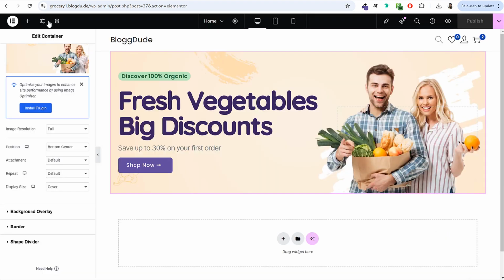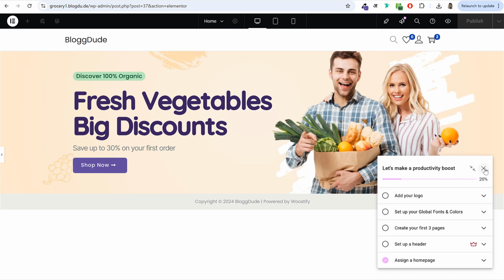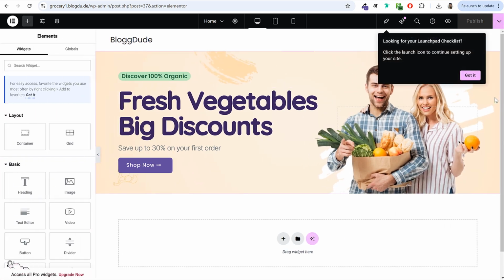Now if you again come back to this page and refresh it, this is how it should look. As you can see, this is a full width section. So this is how you can create this section.